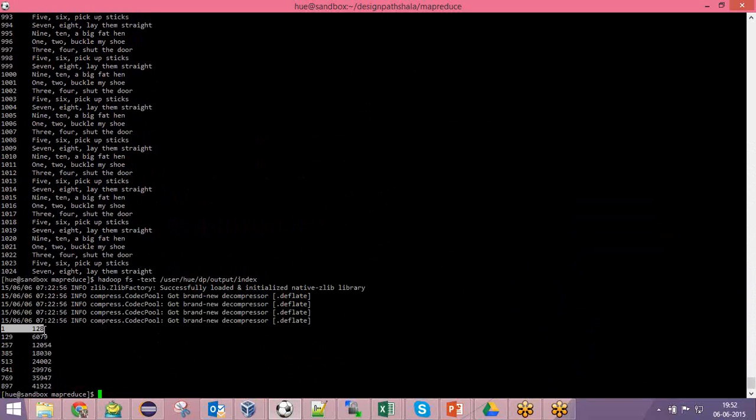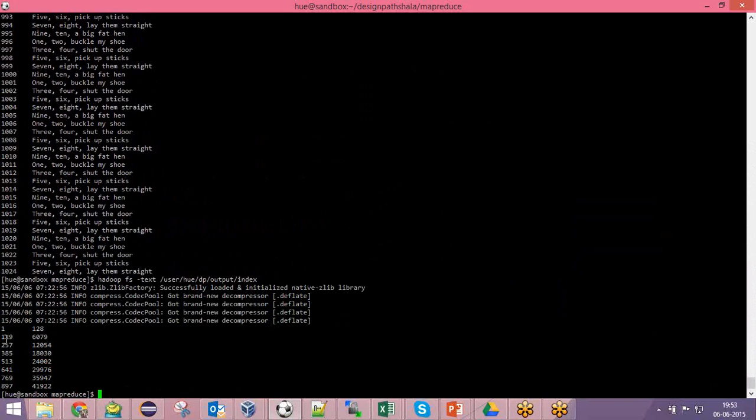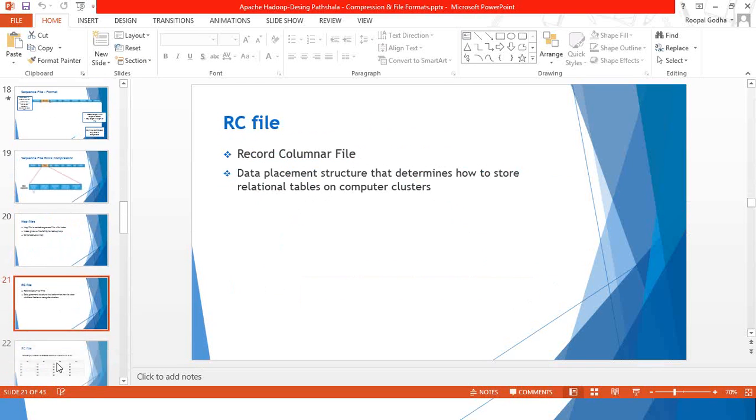So see, it only contained the key and the corresponding location of only a few keys. So if I give a key somewhere in between them, it will start reading from there and figure out that key after that. This is useful if you want to do quick lookups over the sequence files also. Make sense? So this also contains an index with the file, similar to a sequence file, but it also contains the index with the file.